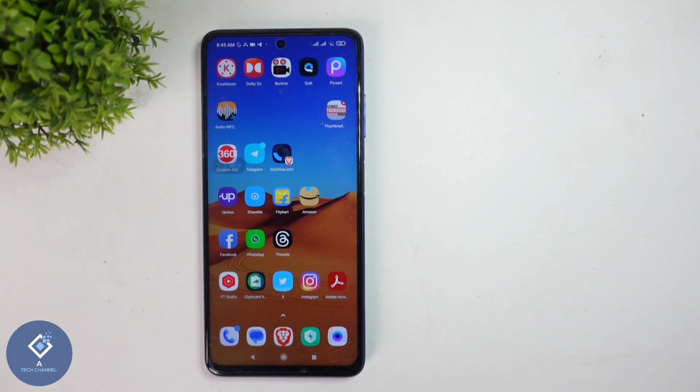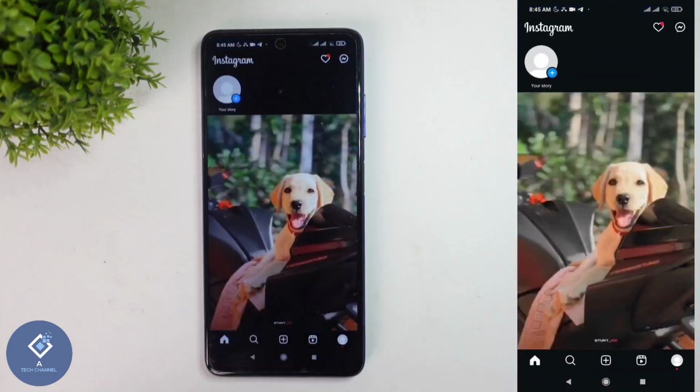In Instagram, when you are posting photos, before posting that photo, you can edit that photo. In this video, we'll be telling about how to edit photo in Instagram before posting. For this, open Instagram application.